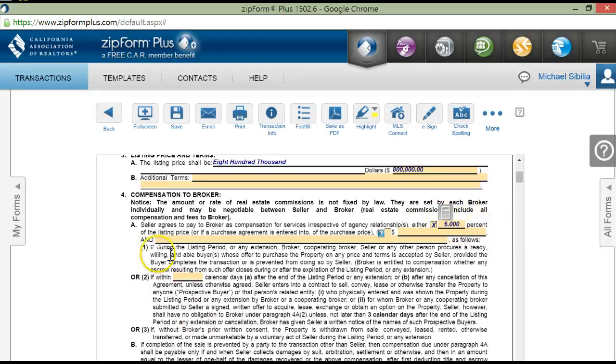Now, paragraph 1, which is an interesting paragraph to read, it basically says, well, what is it? By the way, it lists all the different ways in which you could get paid. It says, if during the listing period or any extension, broker, cooperating broker, seller, or any other person, that's 4 different ways, procures a ready, willing, and able buyer who's offered to purchase the property at any price and terms accepted by the seller, provided the buyer completes the transfer and is prevented from doing so by seller.